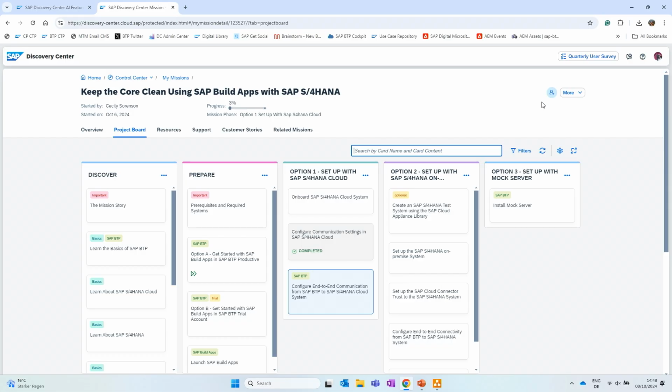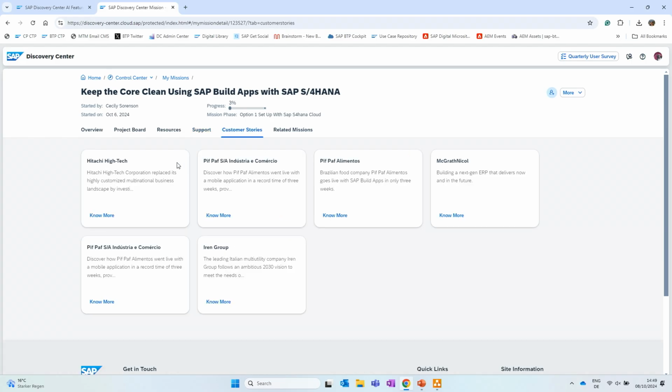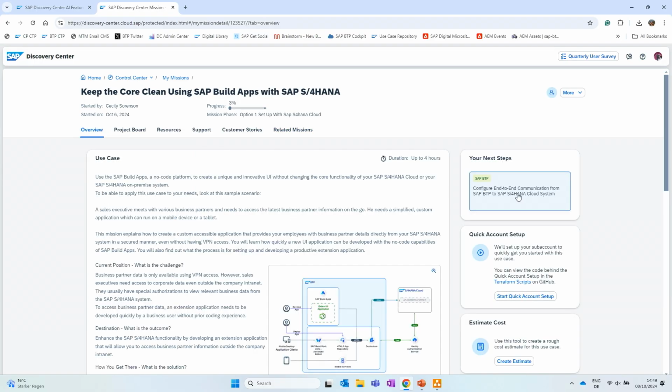Right here in the top corner, you can also add colleagues from your business. So let's say you want to work on a particular task together. They can do that for you as well. In the Resources tab, you'll find additional resources related to the use case. Support is where you would find conversation threads based on the cards that you made. Customer stories are proof points showing how other customers have leveraged this in the past. Related missions would be related either to the services that are used or to the use case.